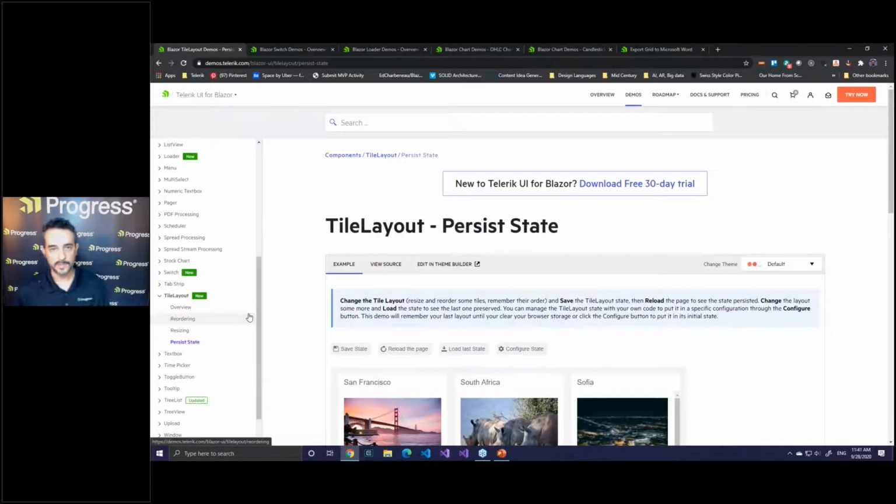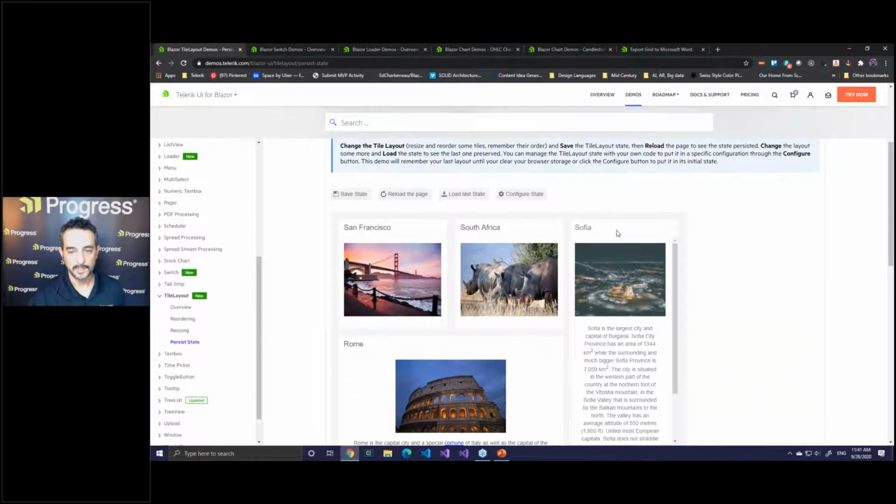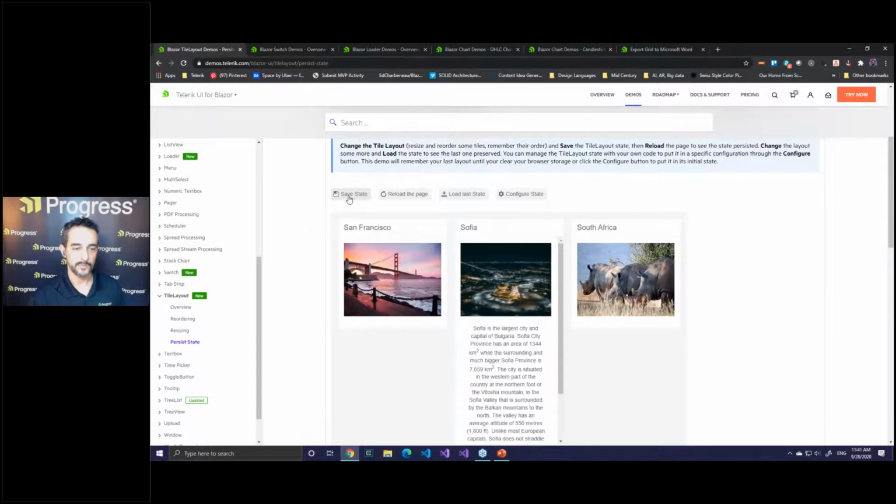We even have a demo online to where you can persist the state of these objects. So when your user goes in and rearranges these items, you can set up your own behaviors to trigger that save of the state of those items. In this example, we have a button click that saves where those tiles are laid out. You can automate this and save it on resize. There's all sorts of options here.